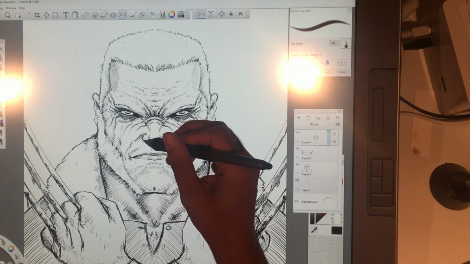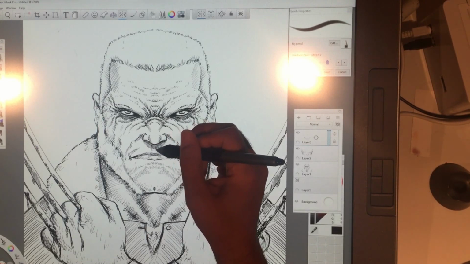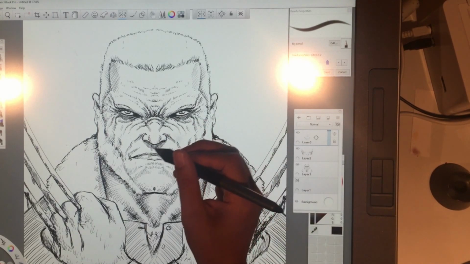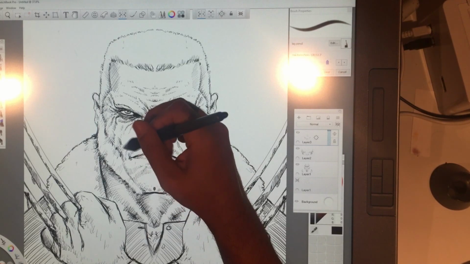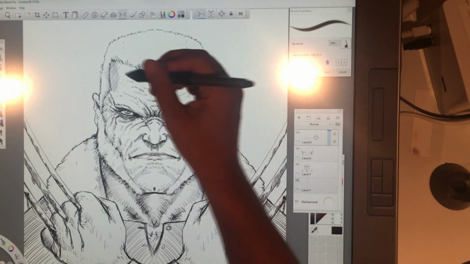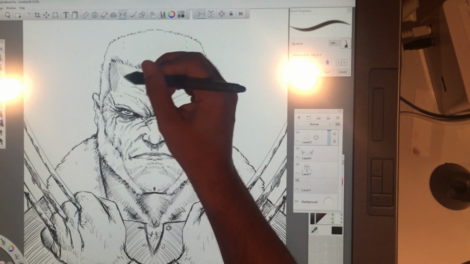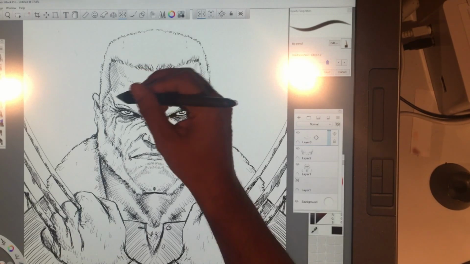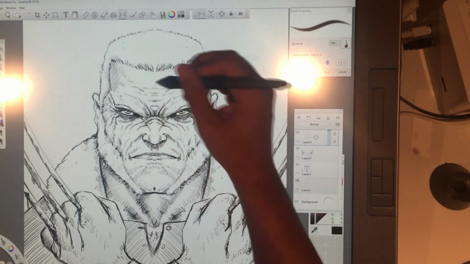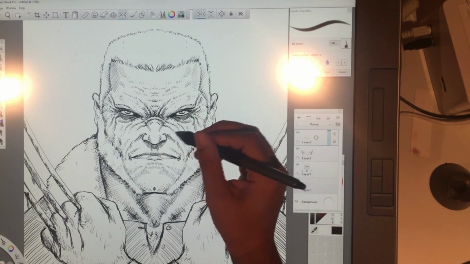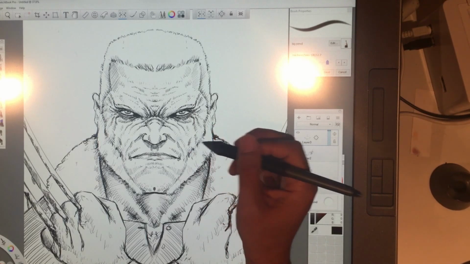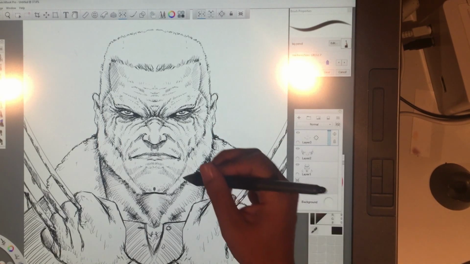All right, I think I need to make this shadow a bit bigger under his nose. Let's just give him a bit there. And let's do some more lines on his face, because why the hell not? Let's go. All right. How's that? Are we there yet?